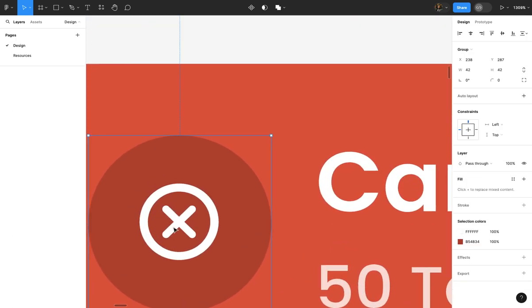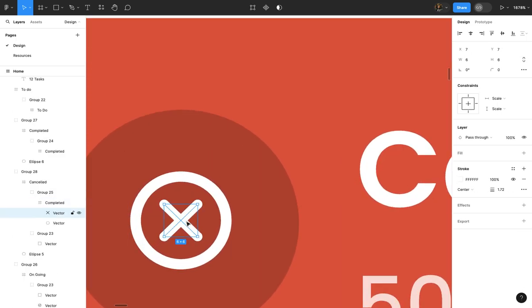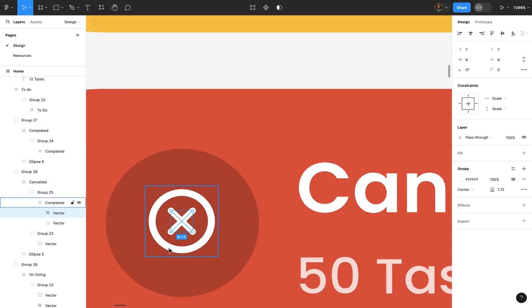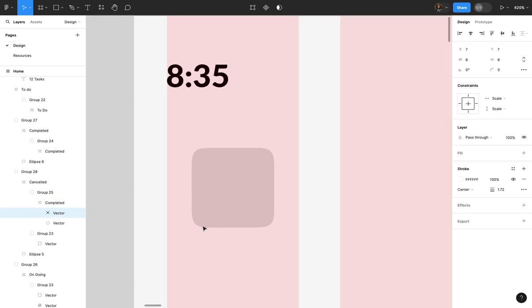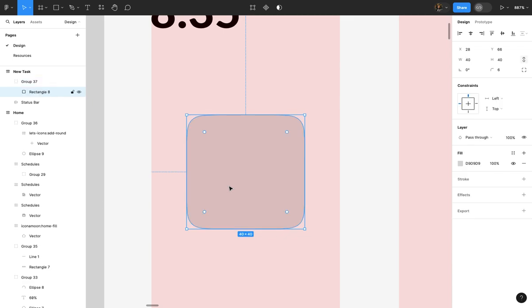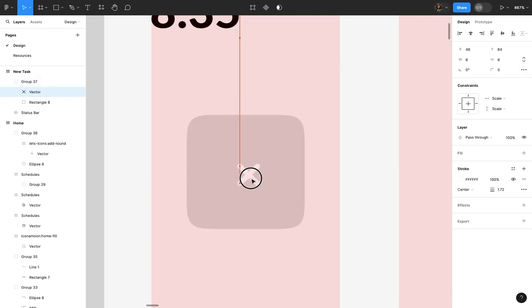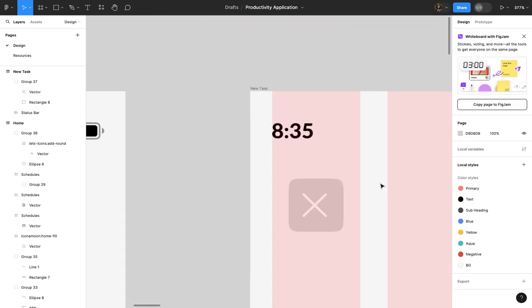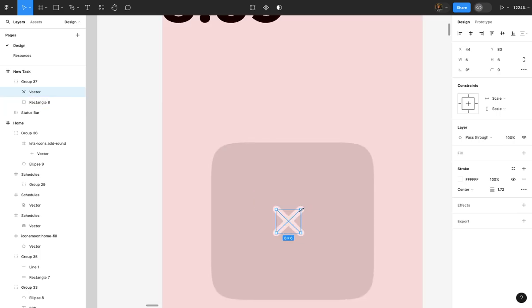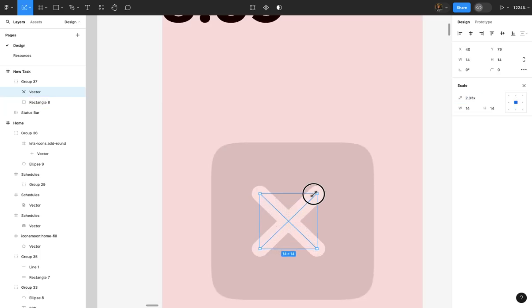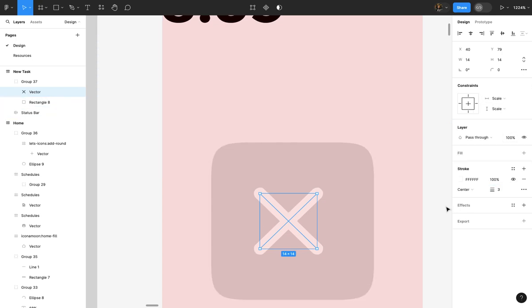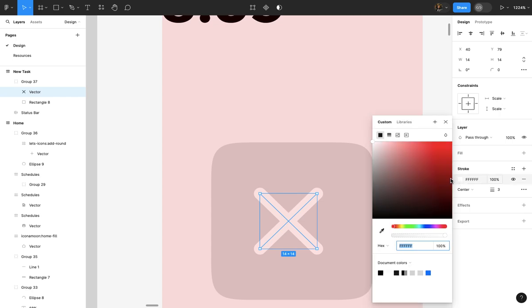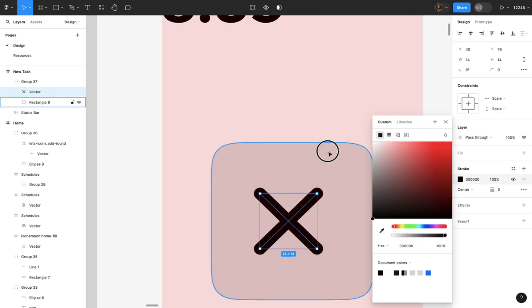What you're going to do here is use our cross. Here we have cross, Command C, group it, paste here, increase the size, three, make it black.